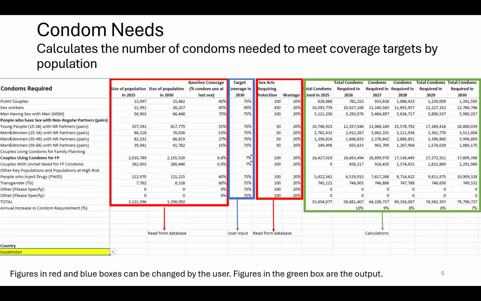So this shows the layout of the condom needs tool, and the structure that you see here is shared in common across the various components that we'll talk about. On the left-hand side of the interface, we have the different population groups for which condom needs targets can be set. That includes serodifferent couples, sex workers, men who have sex with men, people with non-regular partners, and so on. In each of these tools, for each of those populations, we need to know the size of the population in 2025, what we project that population size to be in 2030, and what the baseline coverage of condoms is in each of those populations. Next, we need to specify what the targets are for each of those populations.